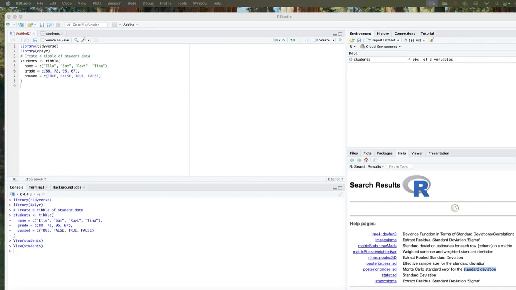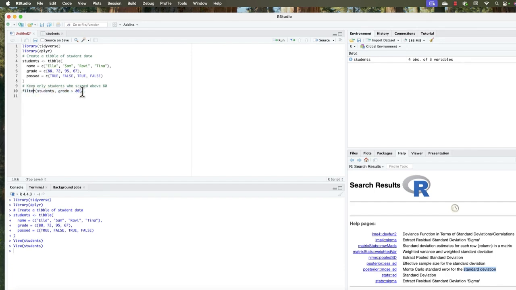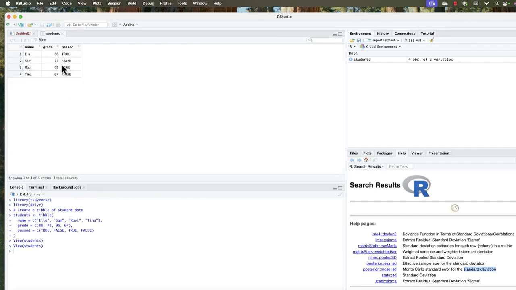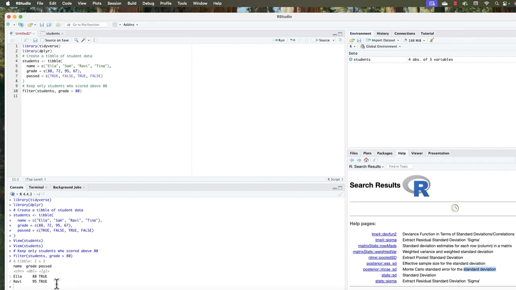And what if we want to keep only certain rows? We can use this code here to filter students by grade that are above 80. Remember on our data sheet, above 80. So how many are there? There's 2, 88 and 95, which is Ella and Ravi. Now, command enter. You can see down here in the console, the output shows Ella and Ravi. They're above 80. This is really nice because filter lets you keep rows where a condition is true. In this case, we're selecting only students who scored higher than 80. Think of this like a zoom tool for your data. It's useful for narrowing down large data sets.